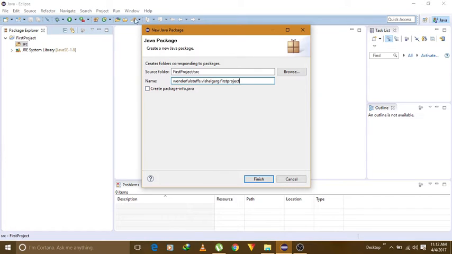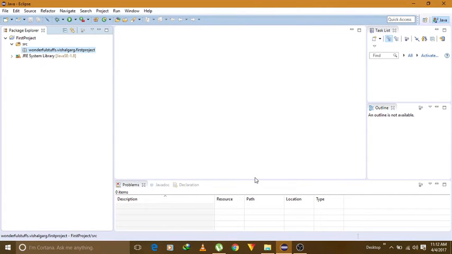Here, wonderful stuffs is my website name, and dot Visalgar is the developer name, and dot first project is our project name. So click on finish. And a package can contain multiple classes. Within this package, you are going to draw your class or structure. You have to encounter two specific things, data and methods. A data can be a constant or a variable, and a method can be anything.